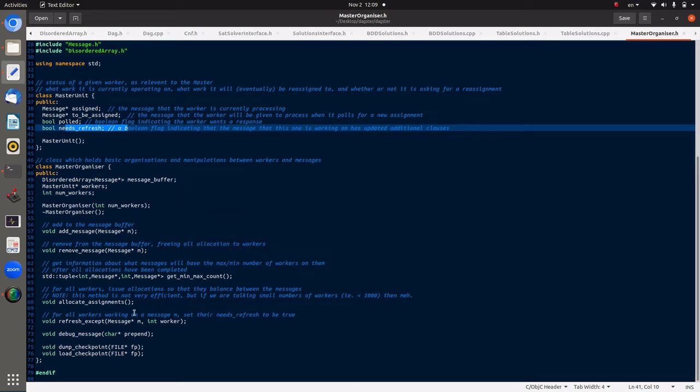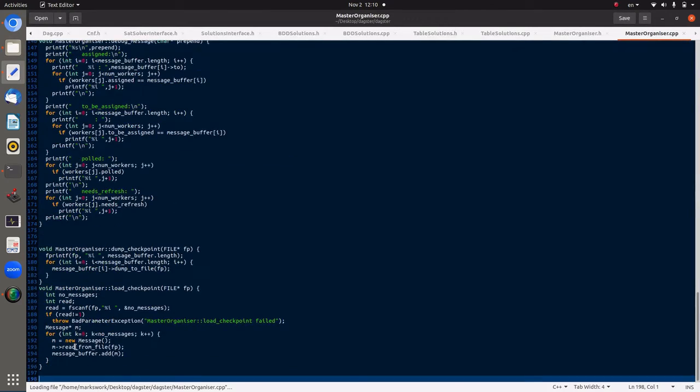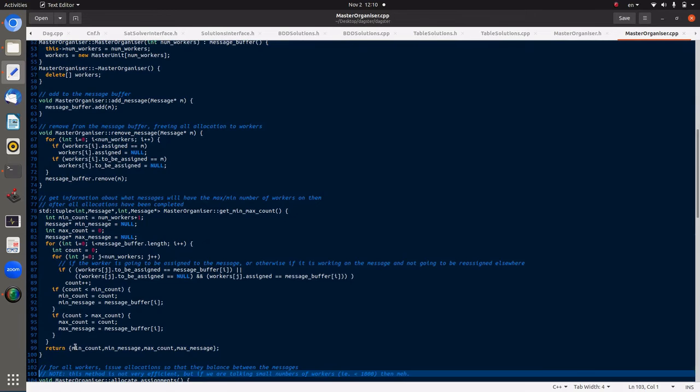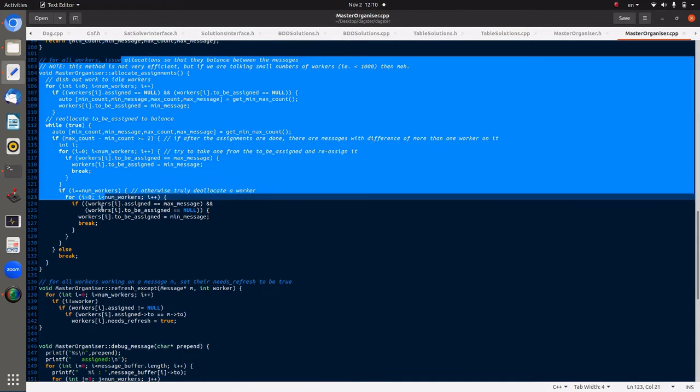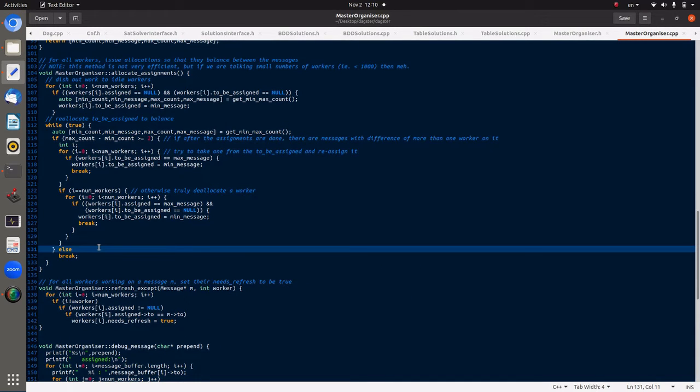One of the important parts of this master organizer class is add message, remove message, get, and then there's allocate assignments, refresh, debug, and also the checkpointing. That's important too. So, master organizer, probably the most important thing here is allocate assignments. This method is basically logic that tries to equalize the number of workers working on the given number of messages. Like if there's 10 workers and only 5 messages, then ideally you want 2 workers working on each message. This is the logic here.